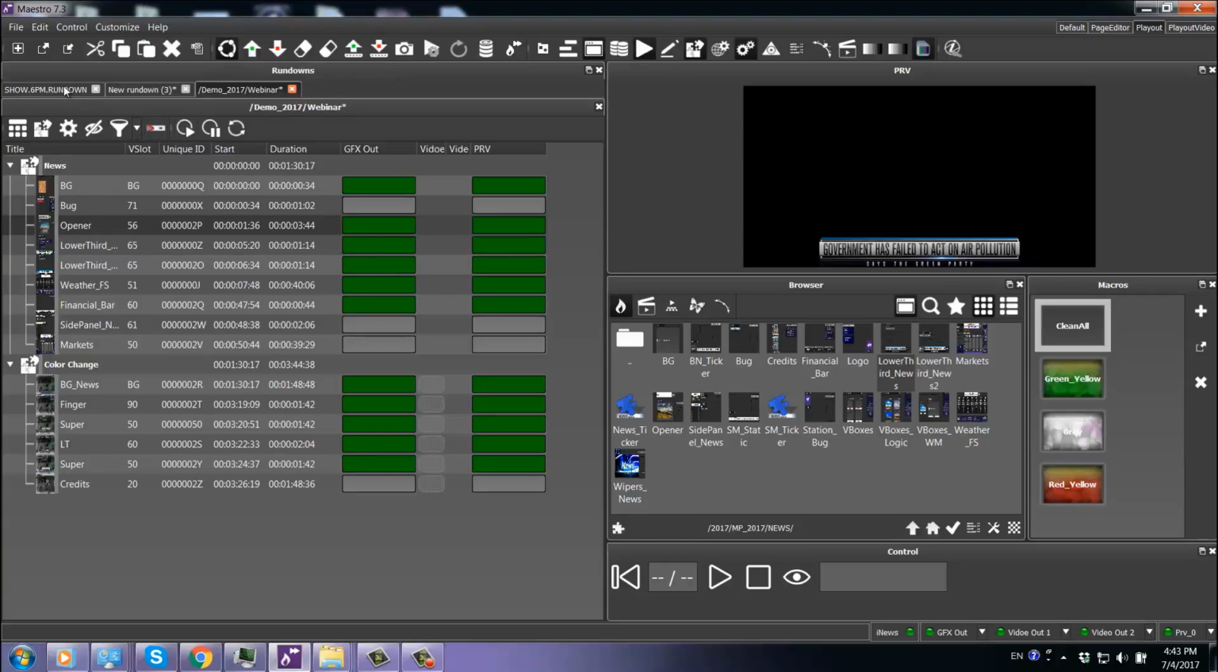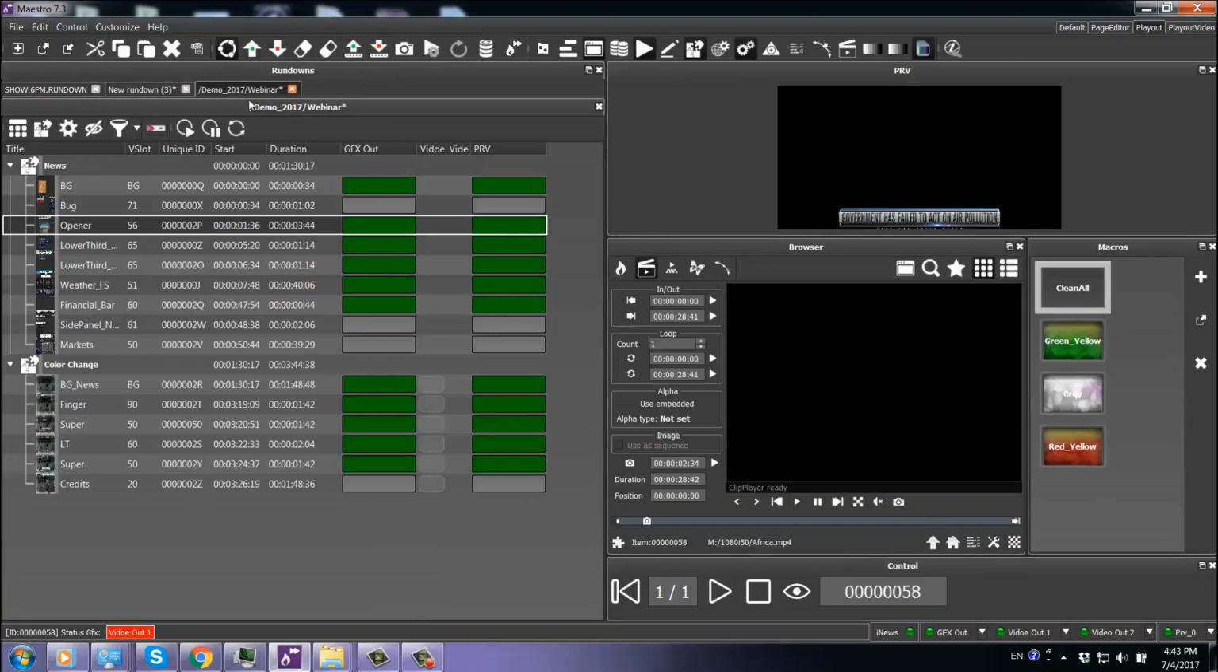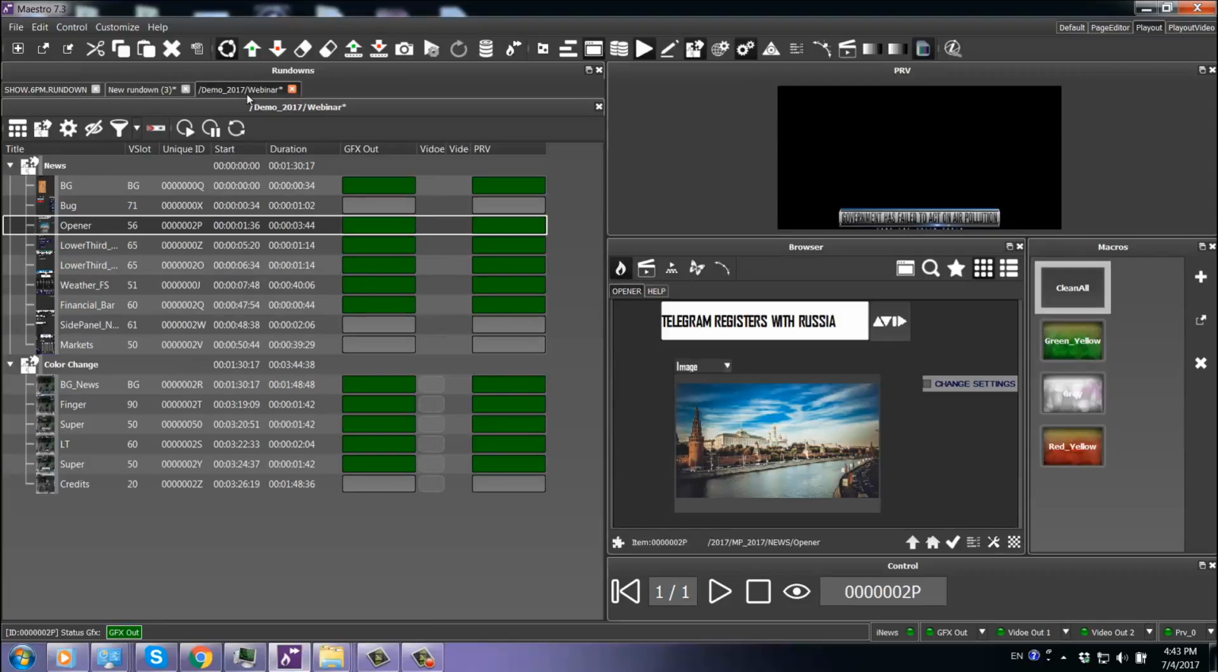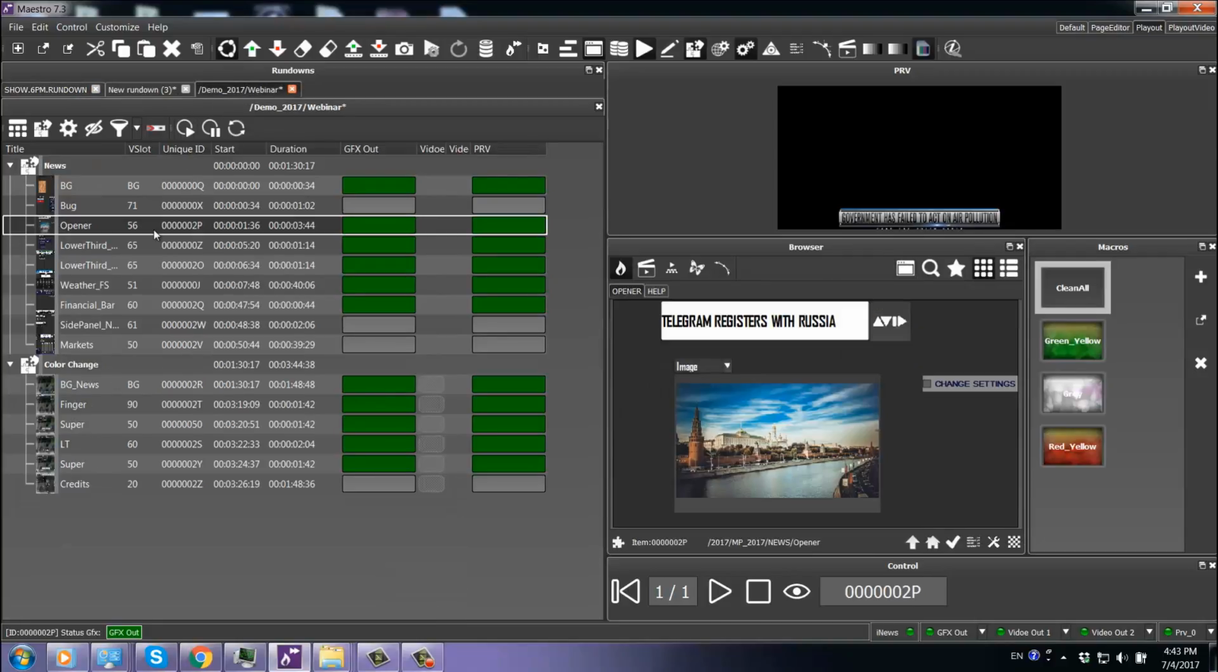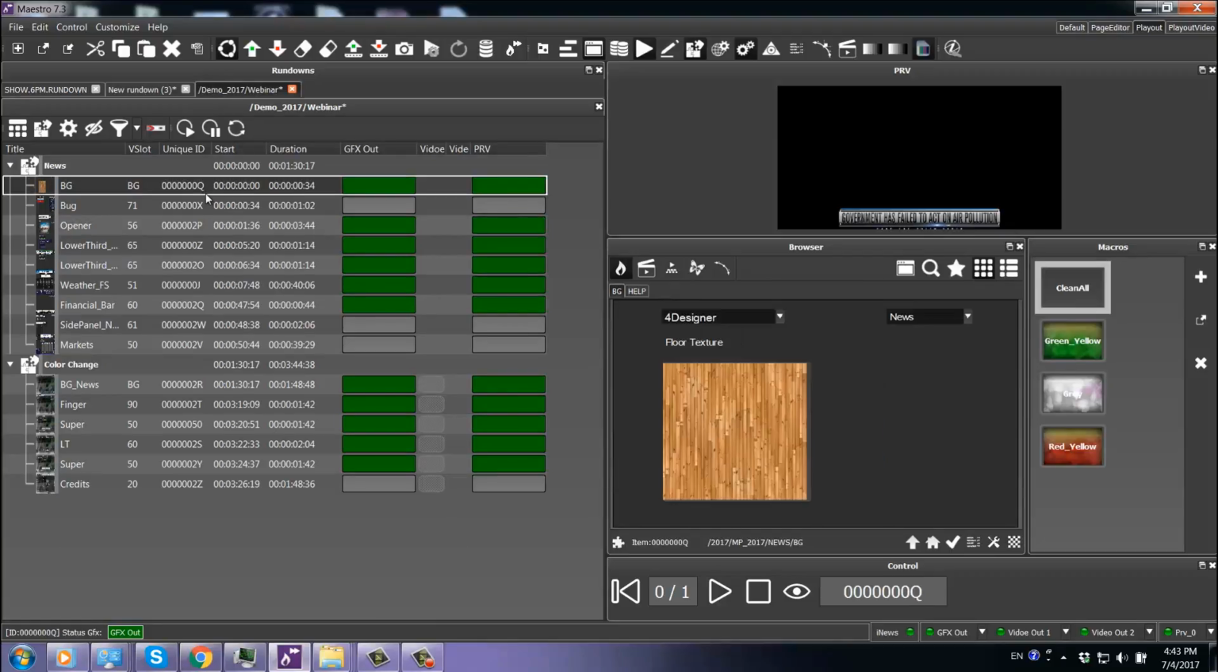From the left side, there are different rundowns. There is no limitation on the number of rundowns that we can use. Some of them can come from the newsroom and some can be created manually. Each rundown contains different instances of the templates.